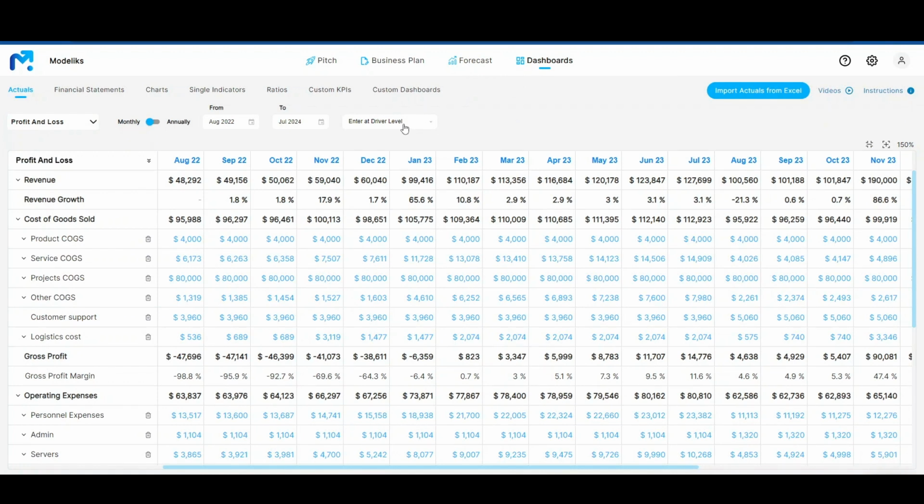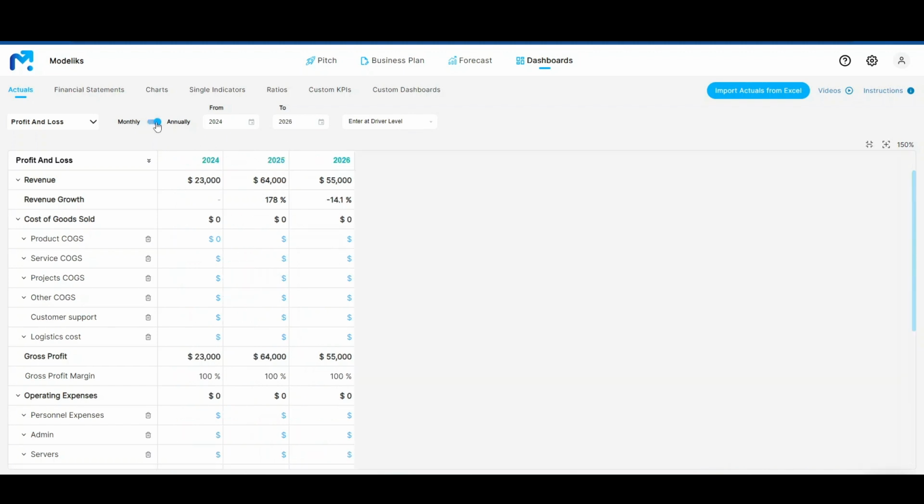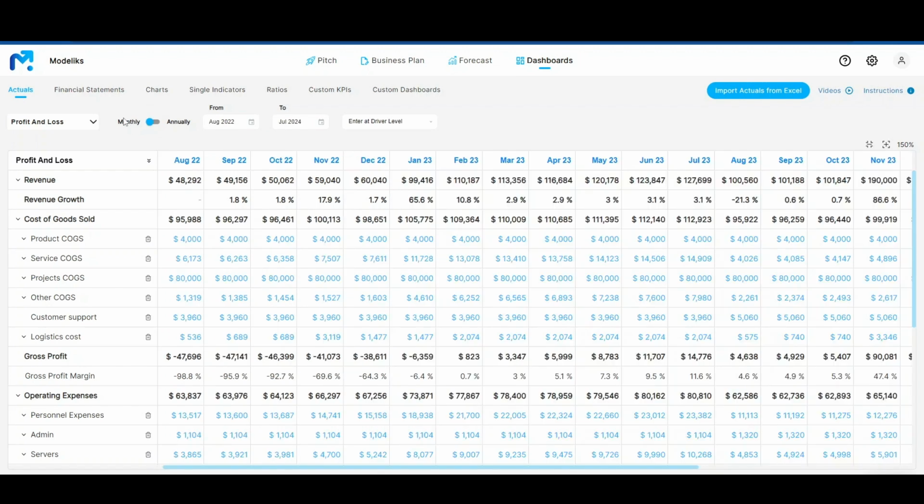Next, select whether you would like to input monthly data or annual data. To get the most insights into the performance of your business, we recommend you enter both monthly and annual data. Then, select the period for which you would like to input data. The first time you start using Modeliks dashboards, you will likely input data for the past 12 months, and 1 to 3 years. After this initial data input, you would enter data once every month, and for 1 month only. For now, let's say that we want to input data for March 2023.